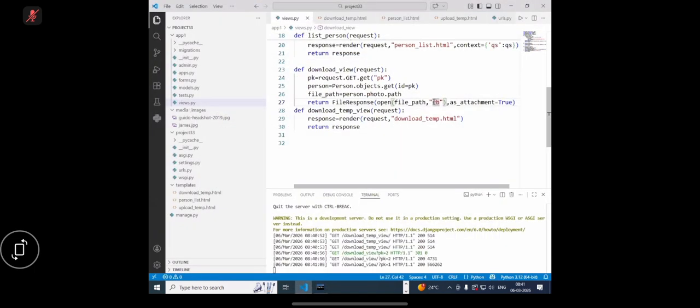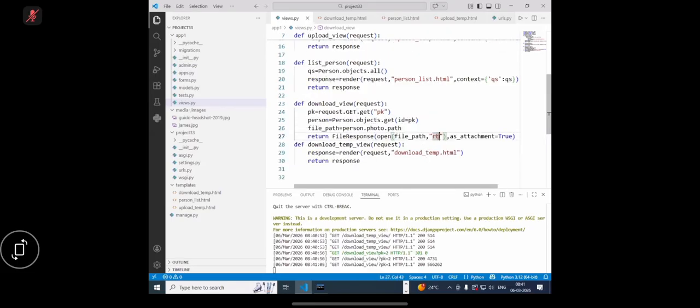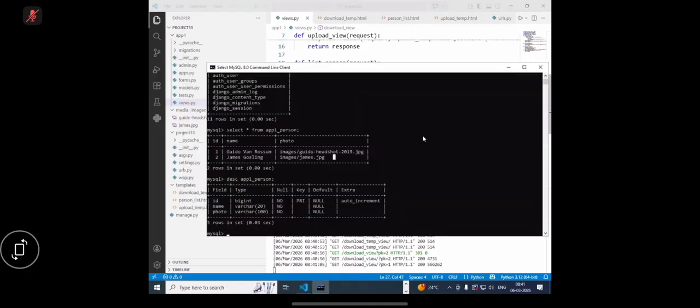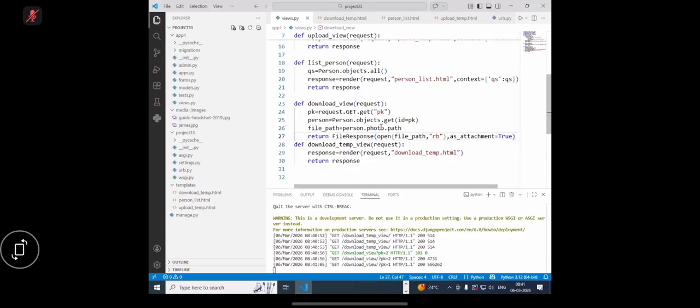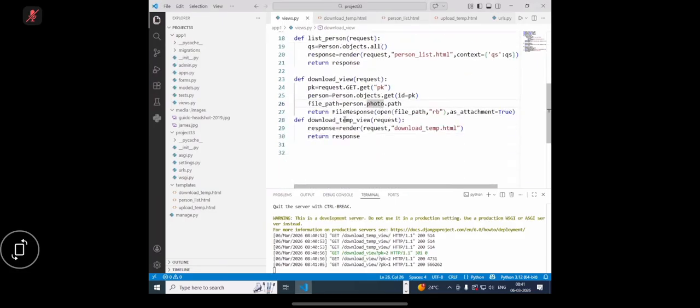Because by default it will open the file in text mode. Because of that it said contact admin. So read a binary file, right? As an attachment, it will try to download with the same file name. Now this is how you are working with upload and download. I think you understood this, right?